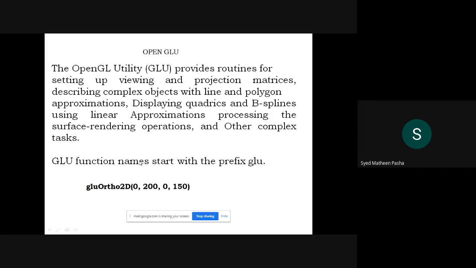If you want to display a line onto the screen, you will give gluOrtho2D, which means you are displaying a two-dimensional object onto the screen, with parameters 0, 200, 0, 150. These I can say are x1, x2, y1, y2.